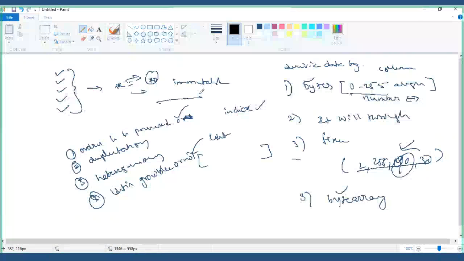Then next, we have tuple. Is order preserved or not? Yes, preserved. Are duplications allowed or not? Yes. Heterogeneous? Yes. Heterogeneous means different types of data, like I can have a string data type or an int data type in the tuple. This is the tuple representation. Then is it growable or not?